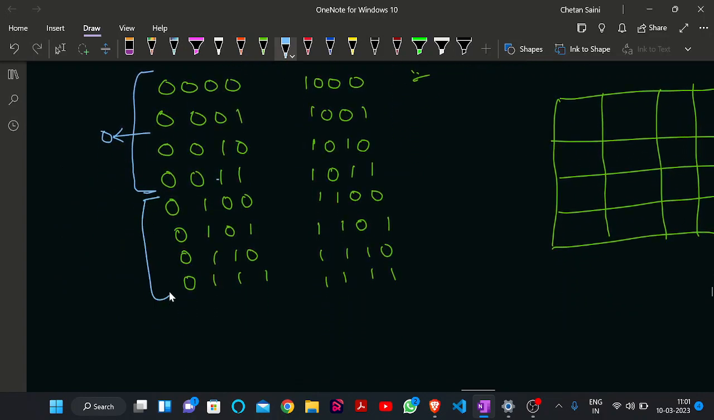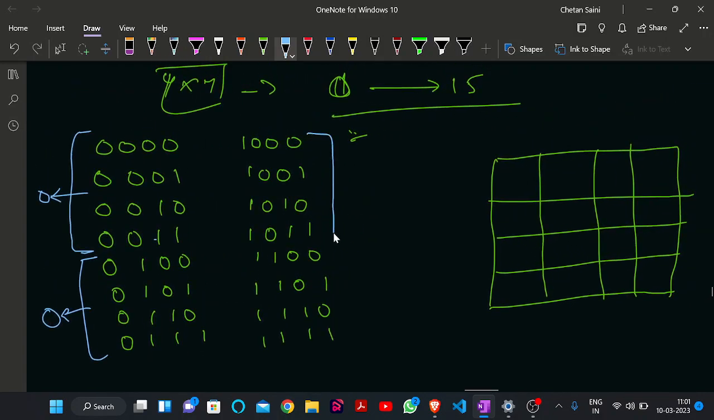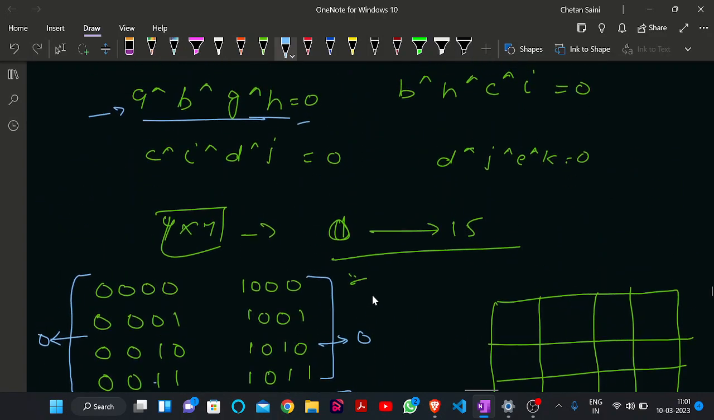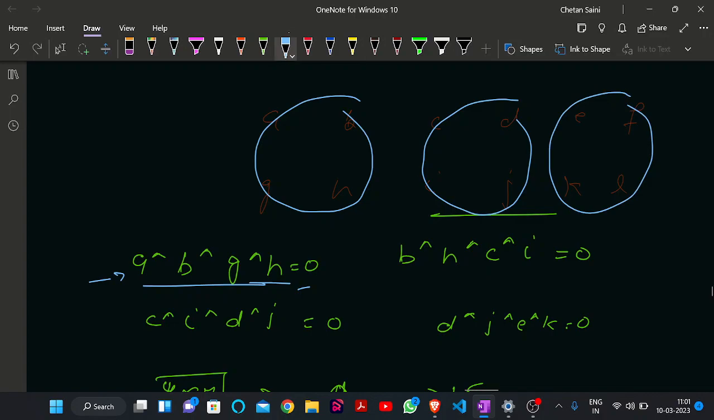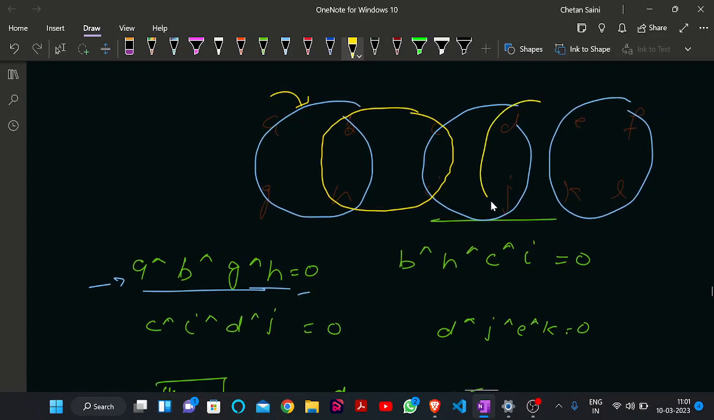Again for these four, that is 0. You can see 4 ones are here, 2 ones, 2 ones. XOR value of these four is 0, and XOR value of these four is also 0. So we have to choose four numbers such that their XOR value is 0. But we also need to select some numbers which are intersecting in both, and XOR value of that is 0.